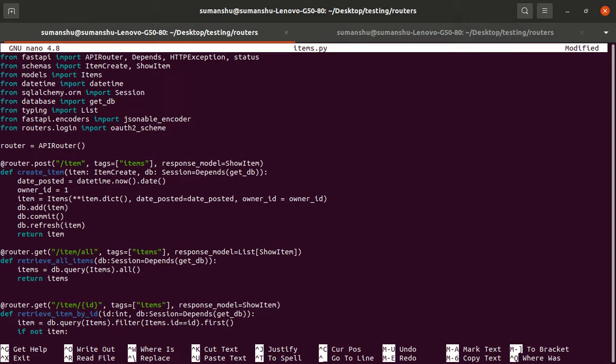Now we have to implement it. Where? We have to implement it in create item. Within create item, we are taking the item create, that is the entered item. We are taking the DB as well. We are accepting the token as well. So the token is basically a string, and it depends on oauth2_scheme.